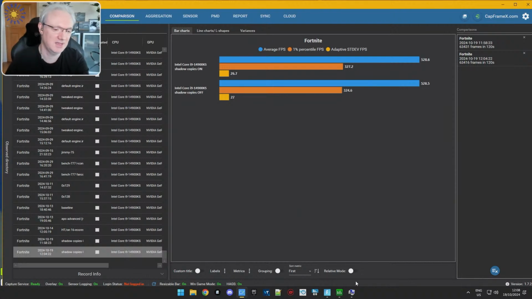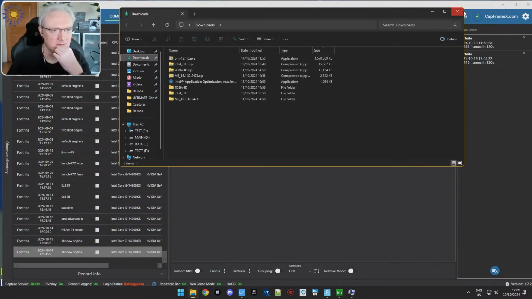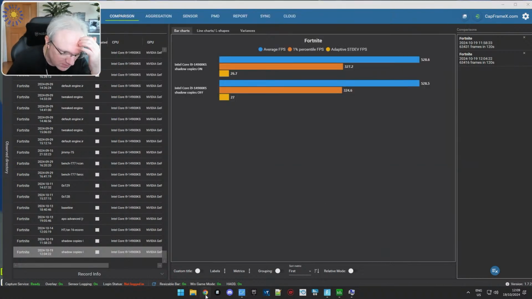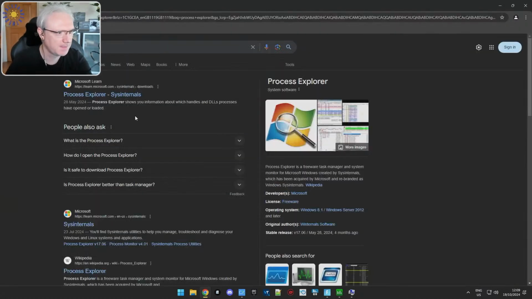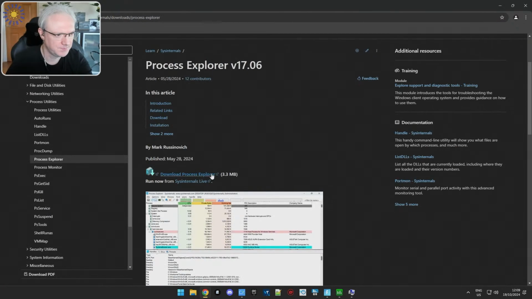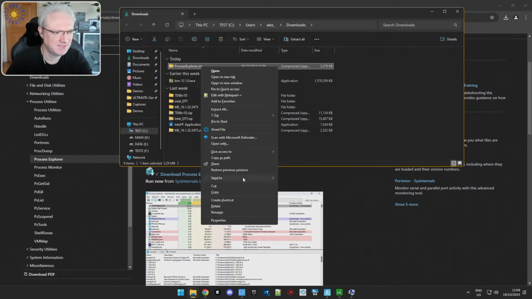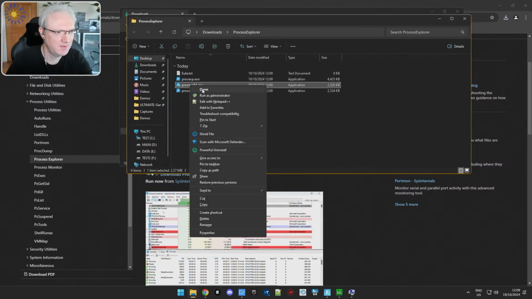But Fortnite doesn't actually do that much I/O. If you look at what it's doing, have I got Process Explorer on here? I think I should. Download that. As administrator, please extract all. Run that as administrator.